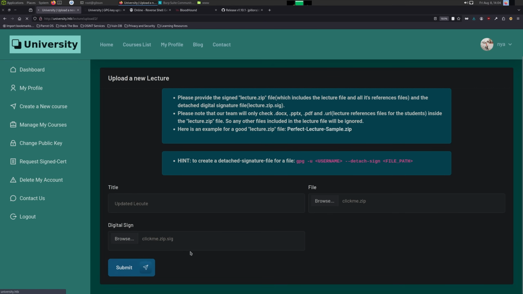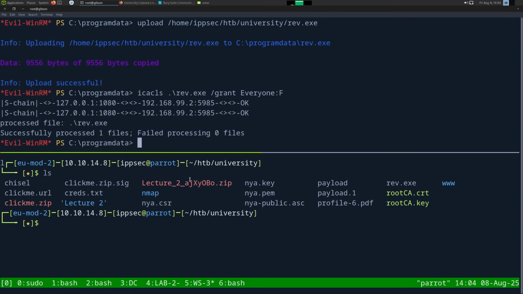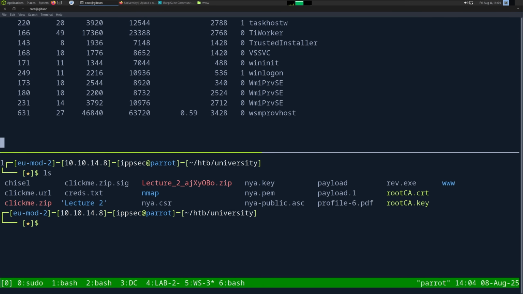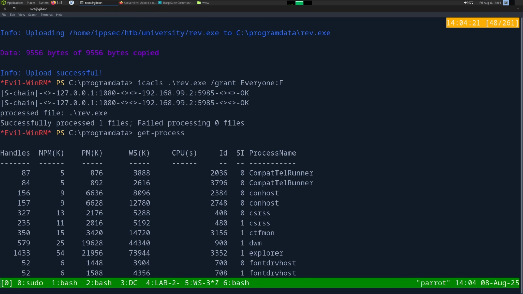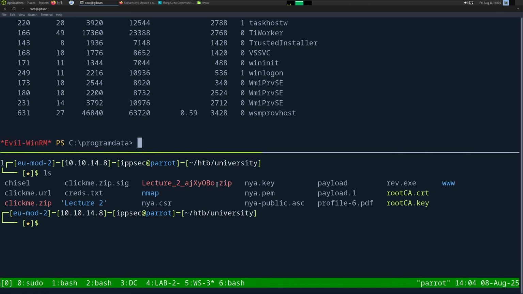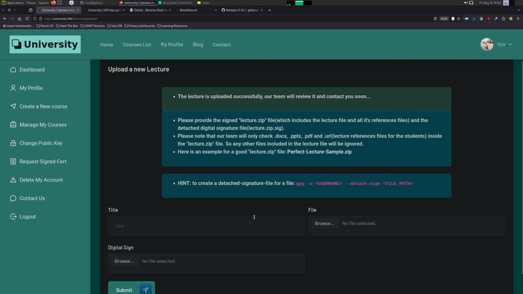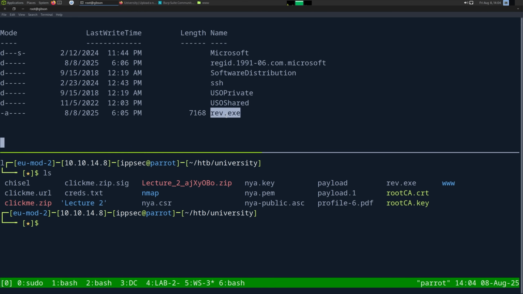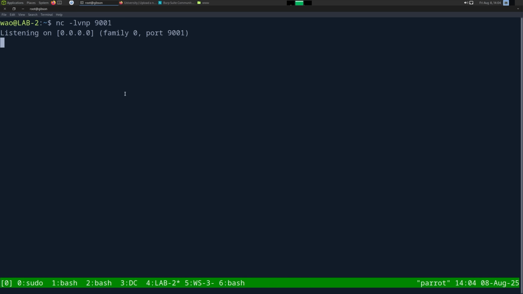I'm going to upload this. And if everything goes to plan, a user that is on this box, we don't know who it is, right? But if I do Get-Process, we do see there is an interactive Explorer. So someone would download that lecture and then click that URL file. And that URL file is going to be a shortcut to this rev.exe, which is going to send a reverse shell over to our lab machine. At least that is the hope.